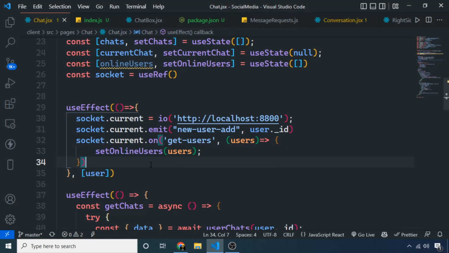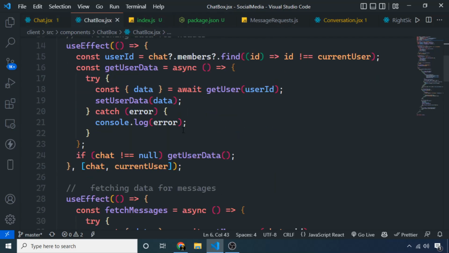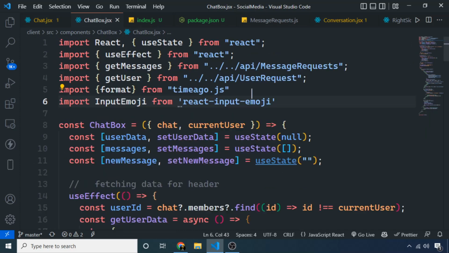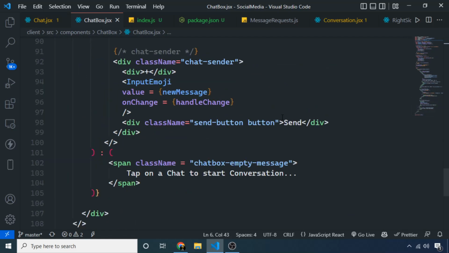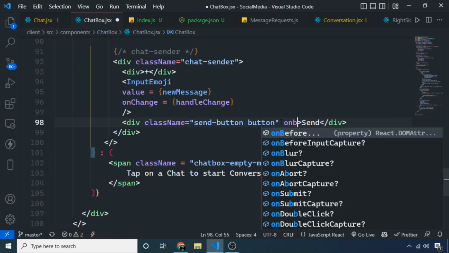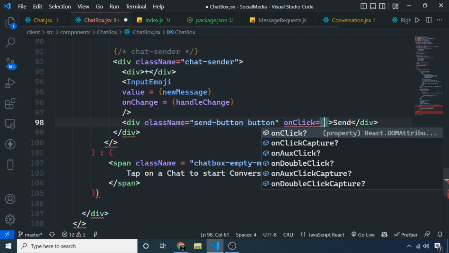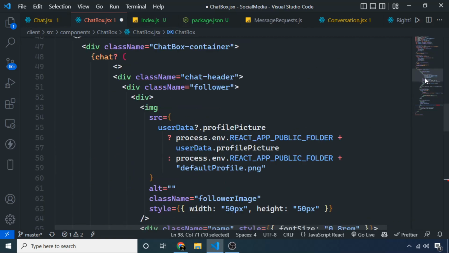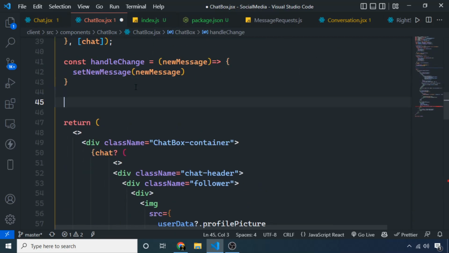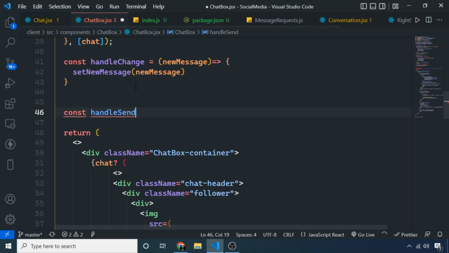It's time to send messages to another person and store the message in our MongoDB, and also send the message in real time towards the second person. So I'm going to the chatbox.jsx, and here there was a button. Okay, here I am making an onClick event, onClick handleSend. Now just copy the name, and yeah, here is the perfect place to make the function like this.